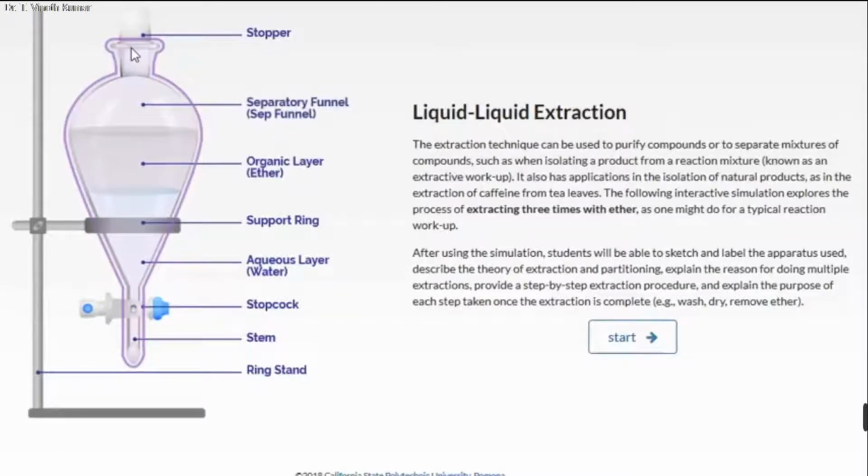This might be a ground glass stopper or maybe a plastic one. If it's ground glass, you want to use the smallest amount of grease here as possible because we don't want to contaminate our solutions with that. But a lot of times we have a plastic one up here, and down at the bottom we have a stopcock. This is a valve that's going to allow the liquids to flow out or keep them in.